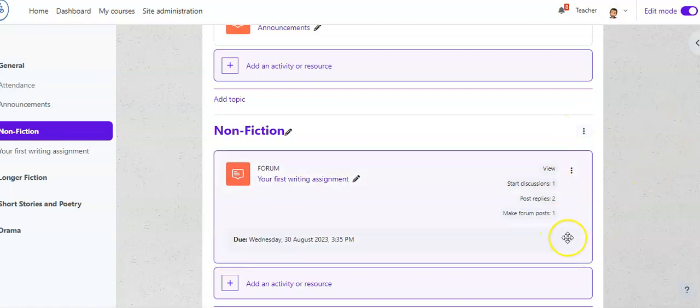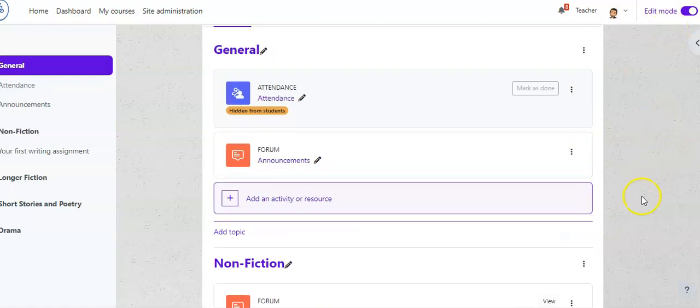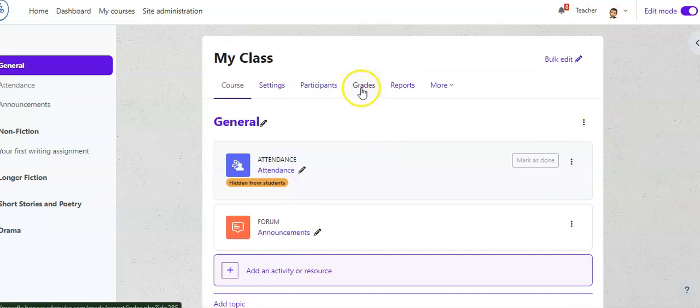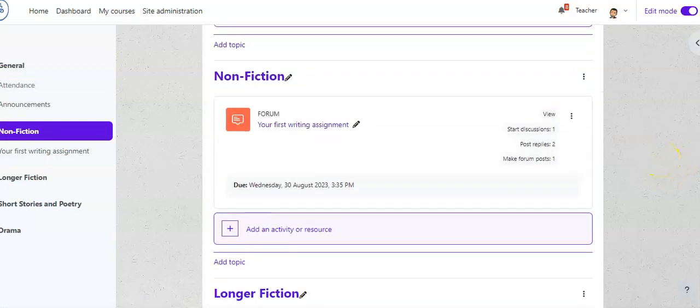So for this part, be sure you have edit mode turned on. You'll need to have your grades configured. So if you haven't set up your gradebook yet, go back to the video about grades and do that first. And then let's jump in.